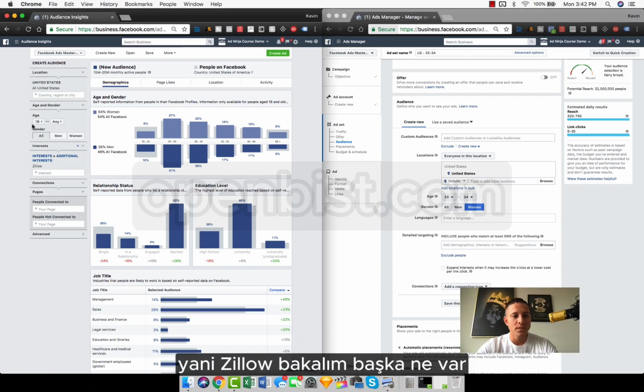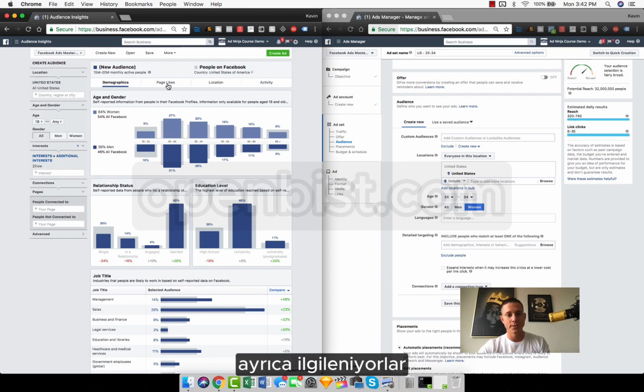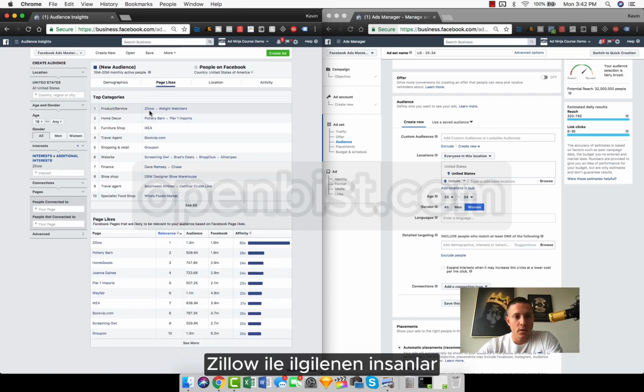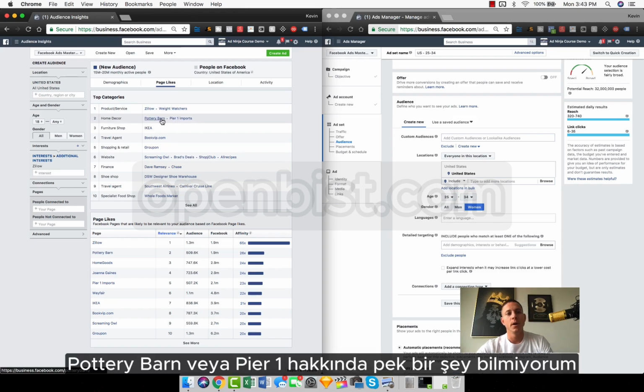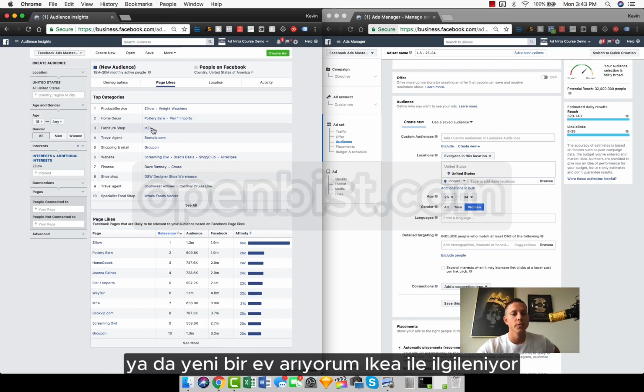So Zillow. Let's see what other things people who are interested in Zillow are also interested in. If you come to page likes right here, we're going to see that people who are interested in Zillow are also interested in Weight Watchers, which is interesting. Pottery Barn, Pier 1. I don't know much about Pottery Barn or Pier 1, but this makes sense, right? People who are buying a new home or looking for a new home are interested in IKEA because they have to get furniture for it.